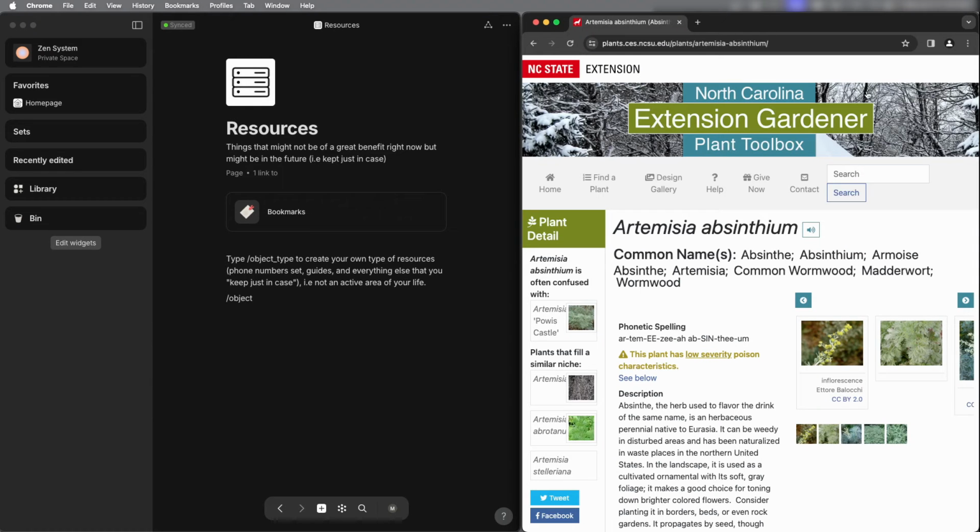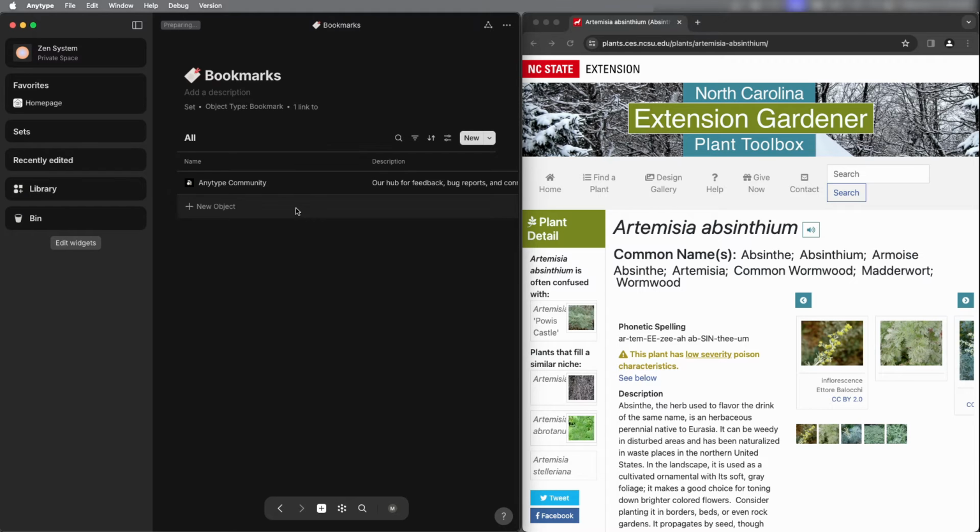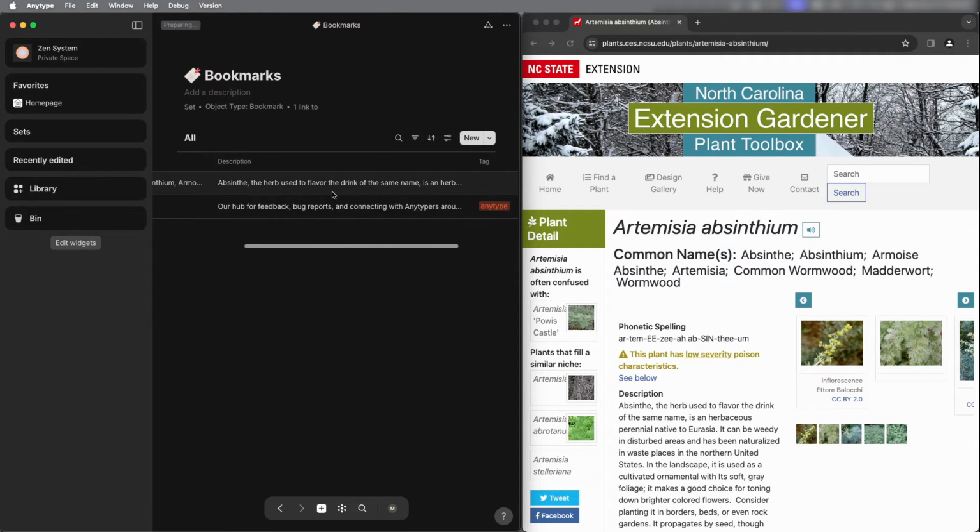So say you have a website open and this one is wormwood, information about the plant wormwood. And so I would go to this bookmark set and just paste in the link to this website, and then I can edit the name of it to be a little bit shorter and more useful.